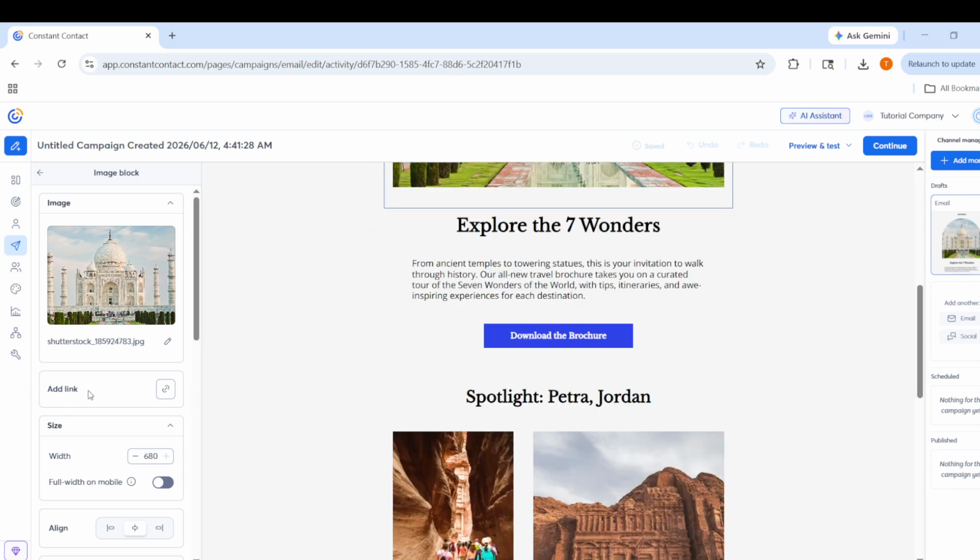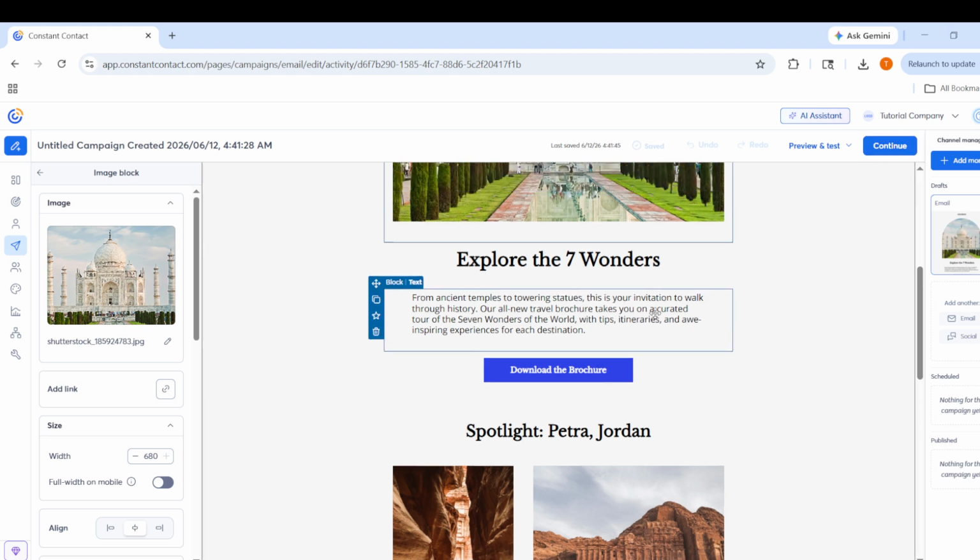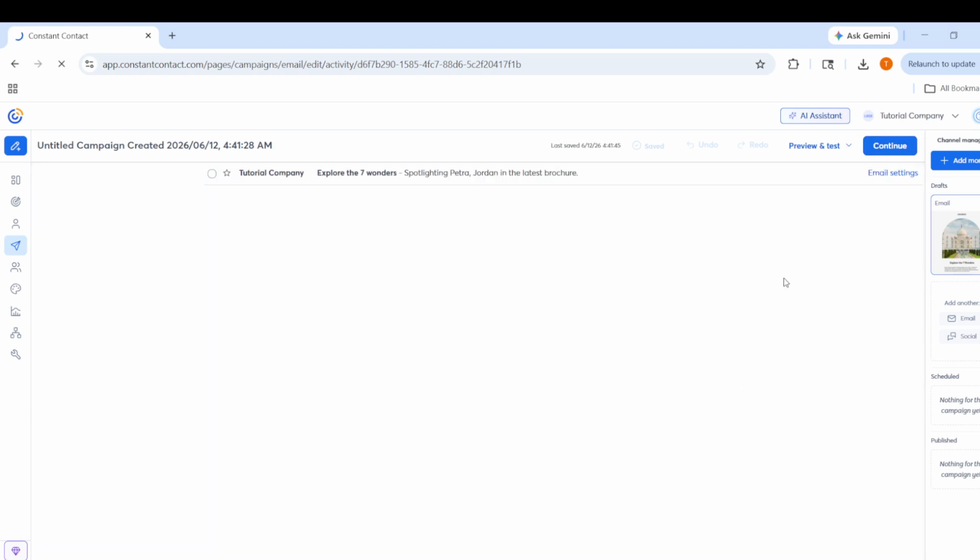The next part is choosing who will receive the email. Select your contact list from the available options. Make sure you choose the correct list so the campaign goes to the right audience. This helps keep your communication relevant and organized.